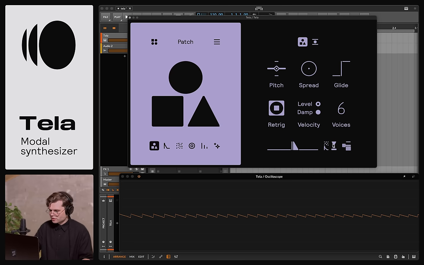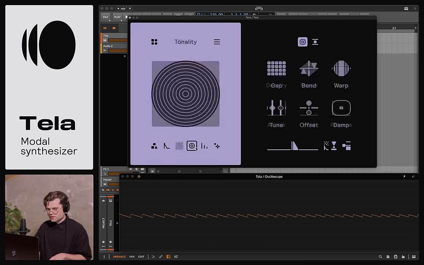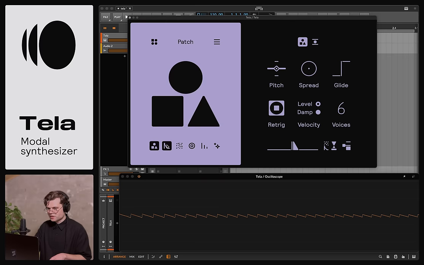I should also cover these bottom parameters right now. On each page, we have this bottom row of parameters, and these are just parameters that are always nice to have at hand. So we have the main envelopes, we have the balance between the two input sources, impulse and gain, and lastly the output volume.